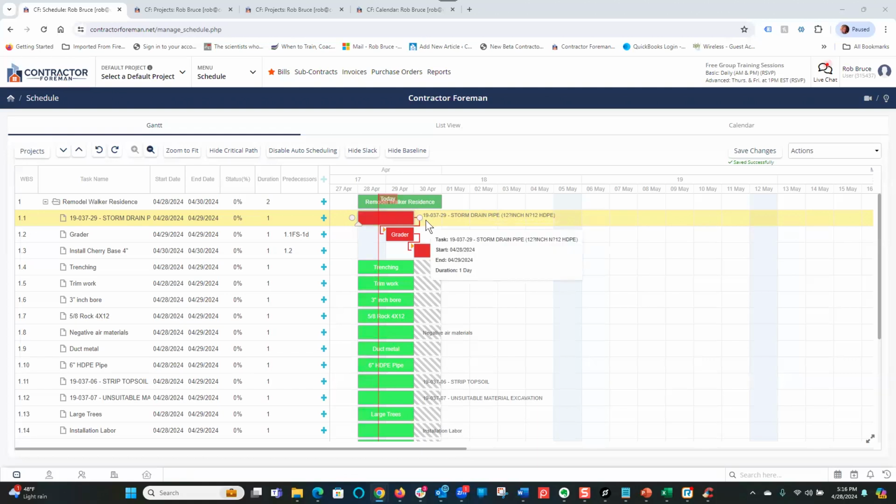Now, the other thing that I can do, you can see what I had done when I linked these tasks. I went the finish of this task to the start of that task. That's called finish to start. I can do a start to start. So I'm going to go down to this task and I'm just going to drag straight down and now those are linked.